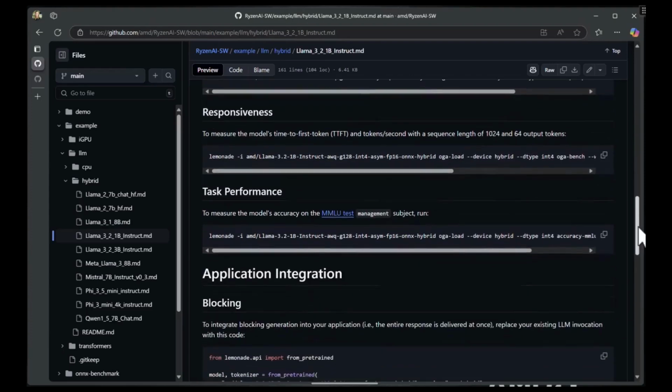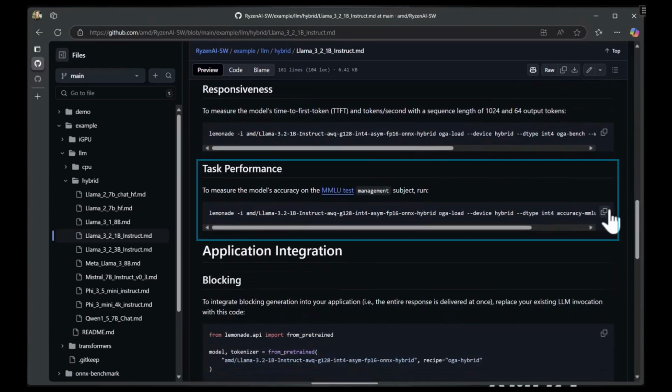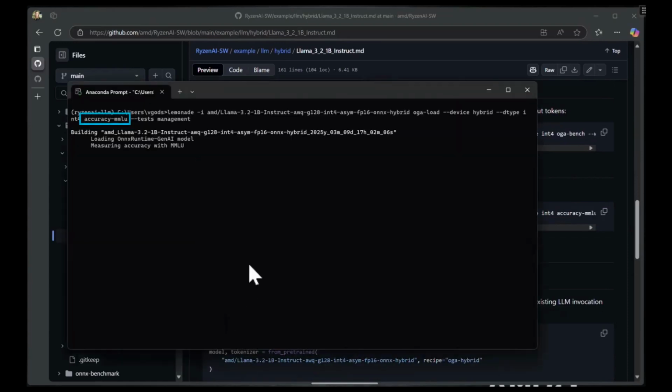The next thing on here would be task performance. Here's an example of a command for running the MMLU test. The Massive Multitask Language Understanding benchmark is a comprehensive evaluation framework designed to assess the capabilities of language models across a wide range of subjects and disciplines. It encompasses a diverse set of questions covering topics from humanities to natural sciences, aiming to measure a model's depth and breadth of knowledge, and its ability to generalize across different types of language understanding tasks.